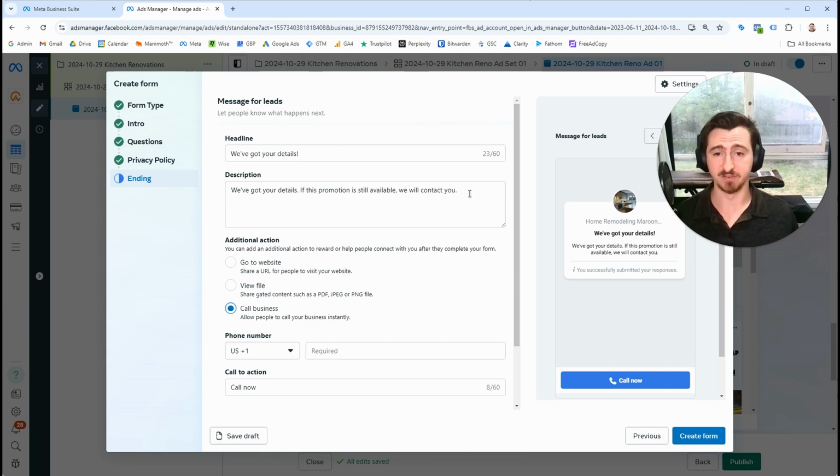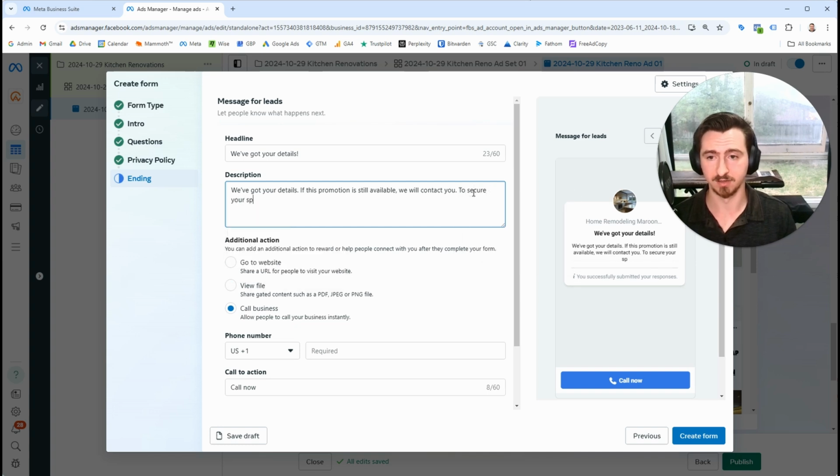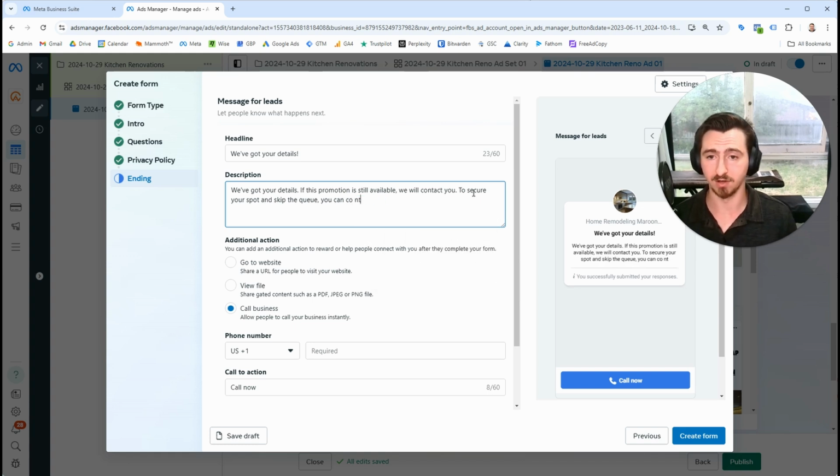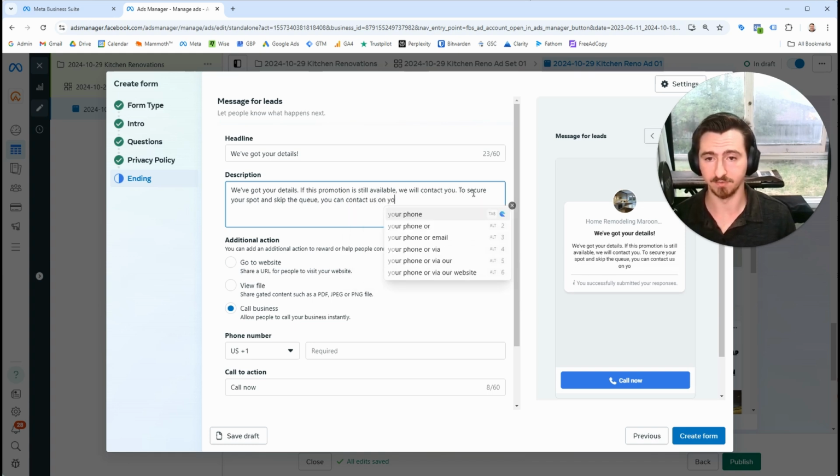You could even put something here, what if I got a really warm lead? You could sell it as, to secure your spot and skip the queue, you can give us a call. So you can actually do something like that. Or you can contact us on our website.